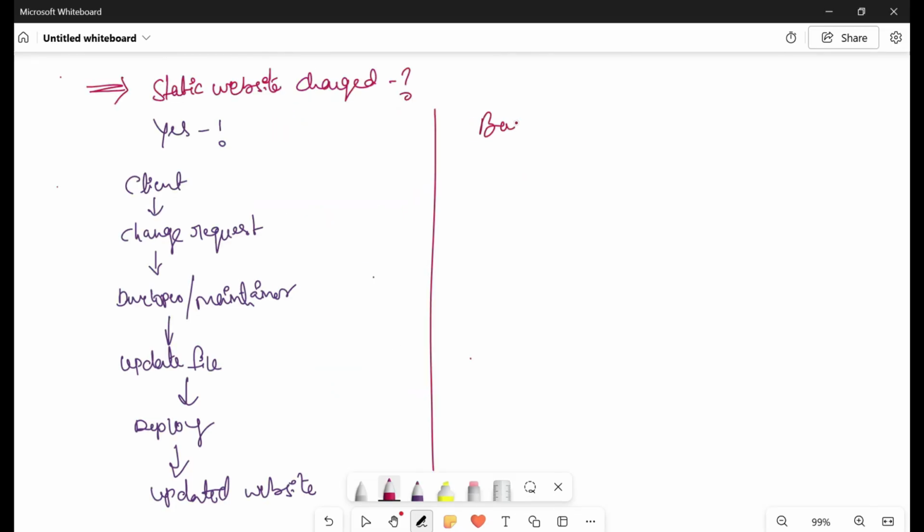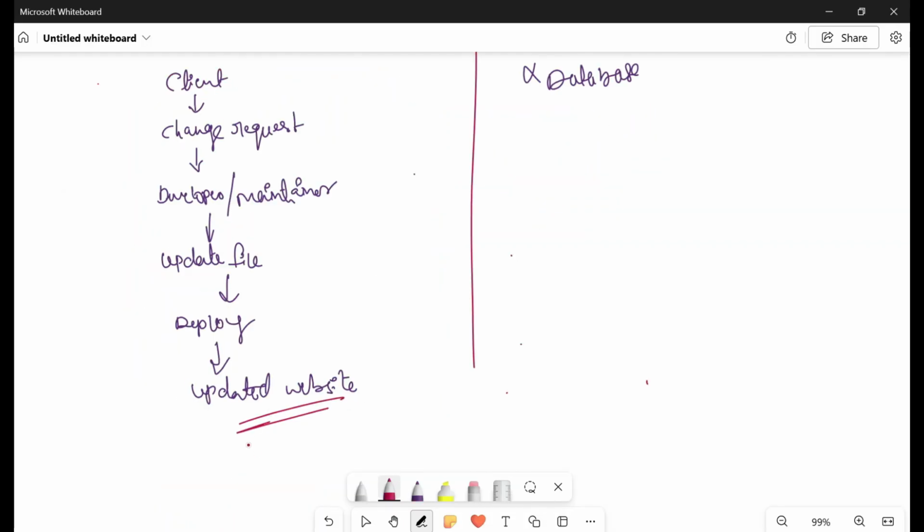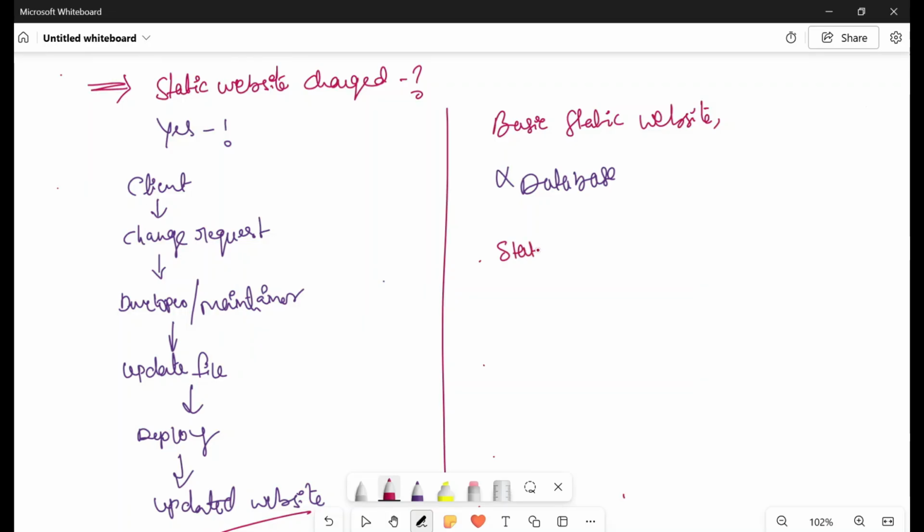One more important point is that a basic static website does not require a database, because the content is already stored in the website files. So that is how a static website is built. Overall, remember this: a static website is equal to pre-built files plus mostly fixed content.